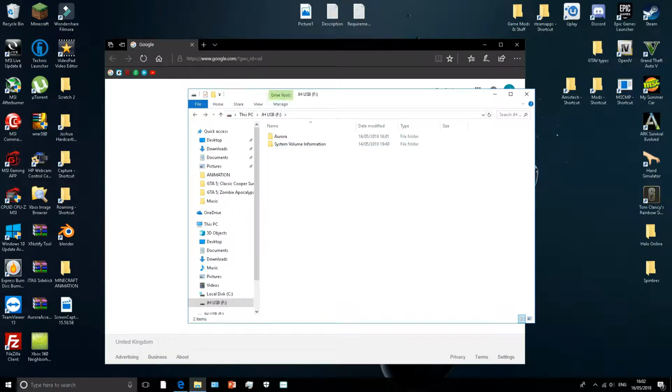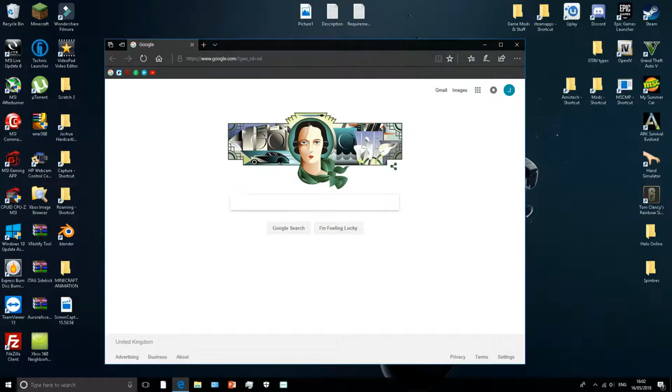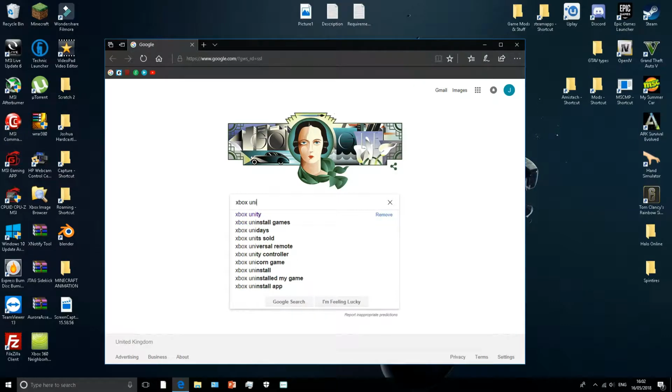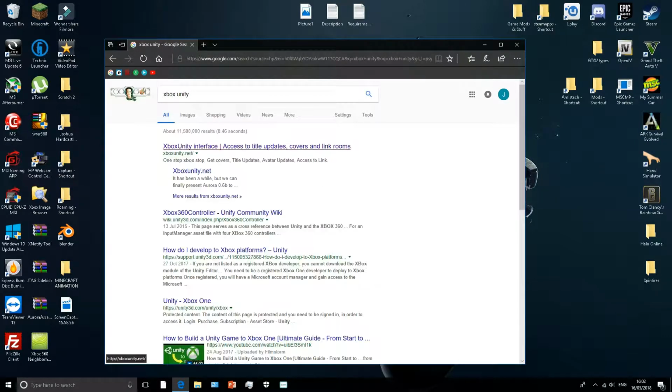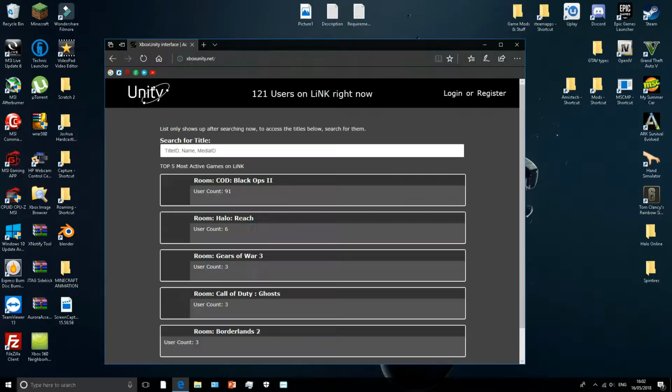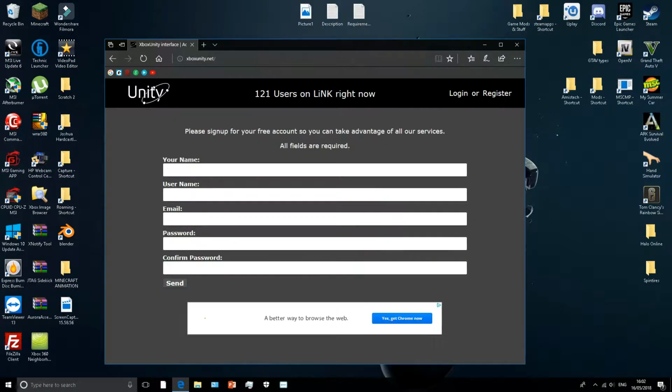So once you've got Aurora downloaded, that's it for the downloads, but not it for the PC. There'll be a second link in the description for Xbox Unity. Now, when you go onto Xbox Unity, you'll come up to this type of page. This is where you can get title updates and everything. What you want to do is register an account. Once you've registered an account with your name, your username, your email, your password, and your confirmed password, it will send you an email to activate your account. Once you've activated your account, test it, log in, and make sure it works.